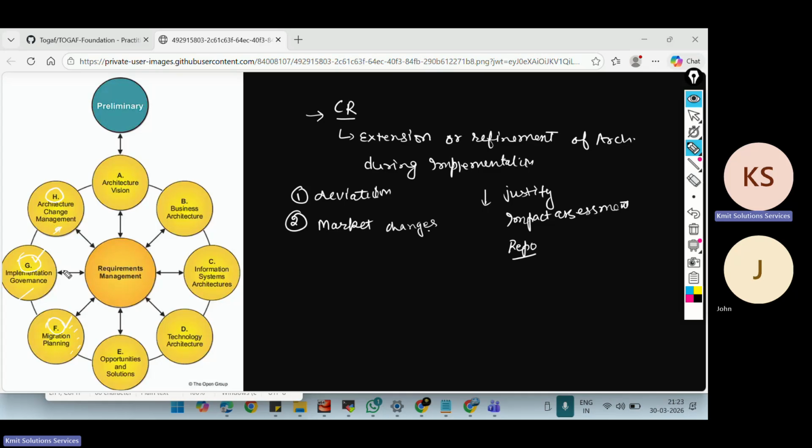But normal implementation will happen here in phase C. But if there is a deviation, there is a gap identified, there is some new enhancement or any extension or refinement into the architecture required, those are defined here, but this comes under phase H for assessment, and then it will be implemented.